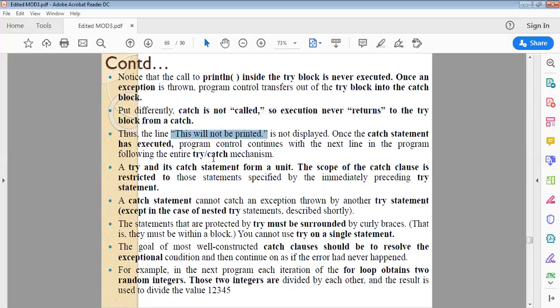Once the catch is executed, the program control continues with the next line in the program after the try and catch. So a catch statement cannot catch any exception thrown by any other try statement.